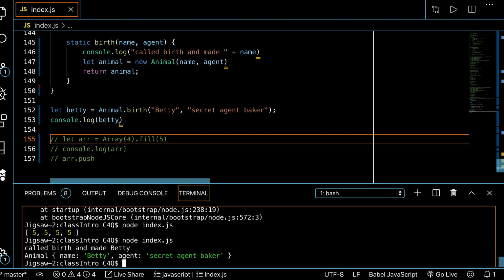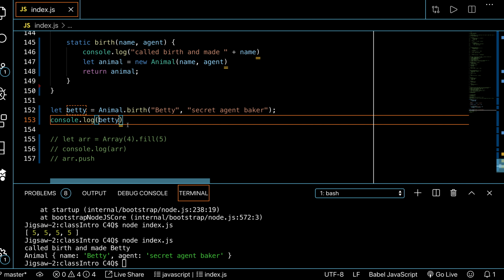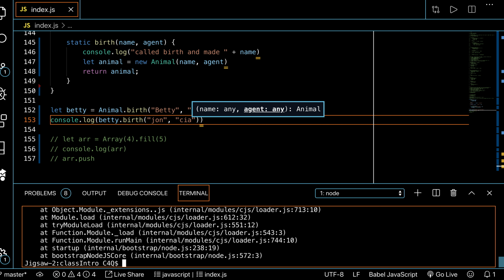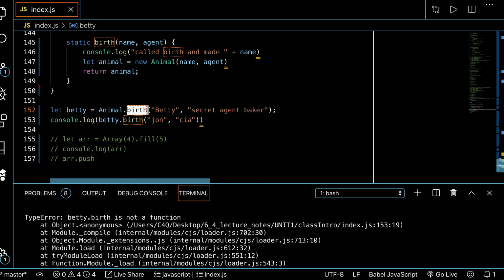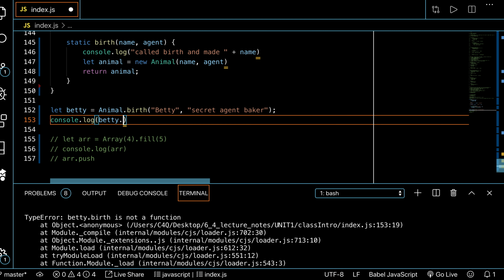If I go ahead and say Betty.birth here and pass in John and CIA, I think it will throw an error. It throws an error because it says Betty.birth is not a function, because it's looking for an instance method, and .birth is not an instance method. Birth is a class method, only for the class. Questions on static?